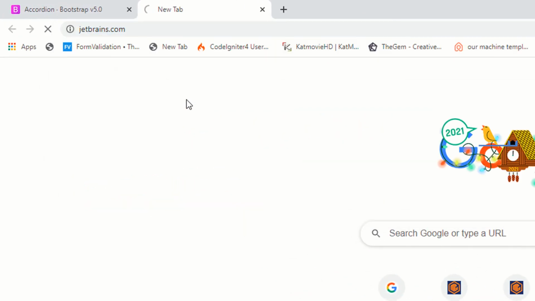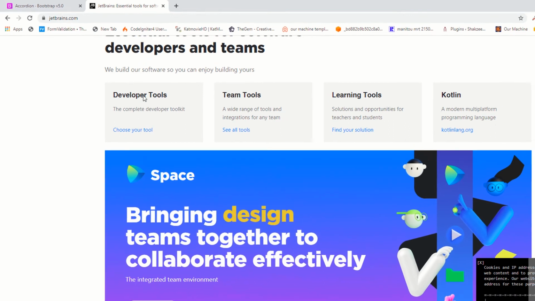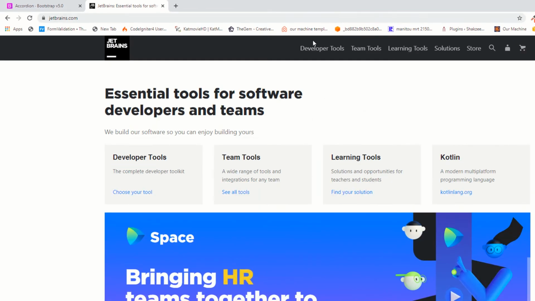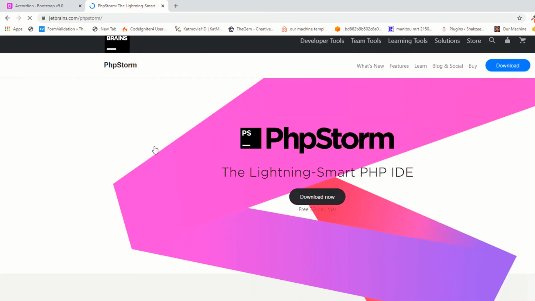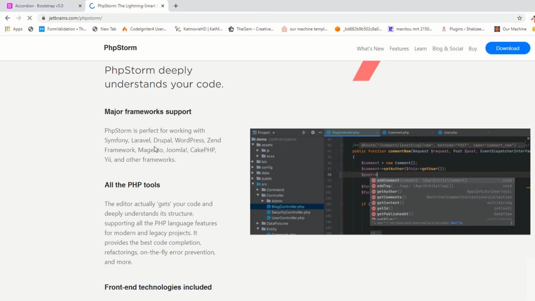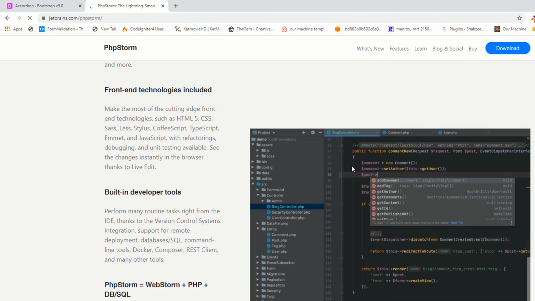So this is JetBrains. They are providing the most popular tools ever. If you are doing web development, as you can see, these are the tools. This is the list of the tools they are providing: IDEs, AppCode, CLion, DataGrip, GoLand, a lot of things available here. We are using PhpStorm because we are using HTML and we are interacting with CSS and Bootstrap. So that's why we are going to use PhpStorm.